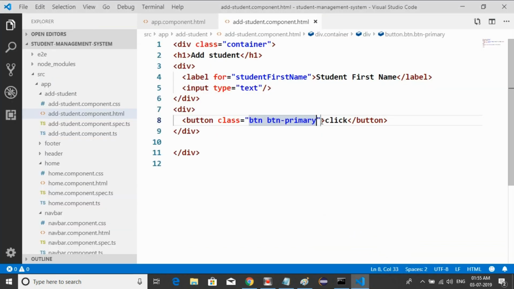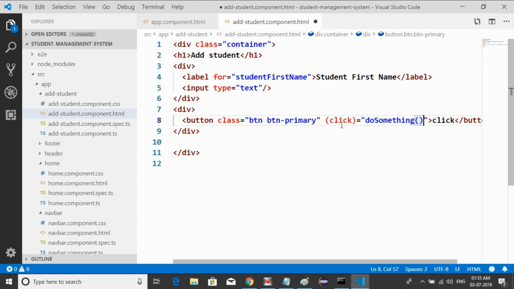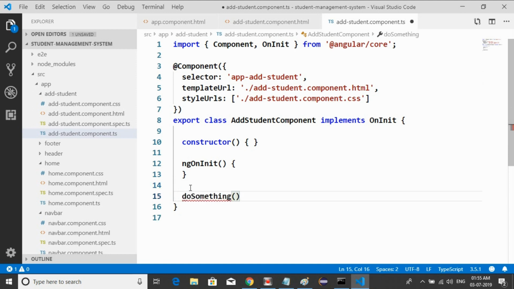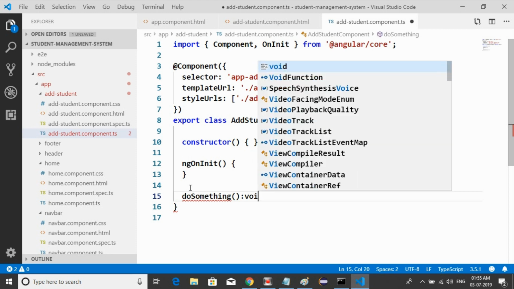We know about events, right? In previous tutorials we discussed events. Here we are using event bindings like the click event, and if we click that button, it triggers one function, like doSomething. This is my method. Control C, go to the component.ts, add student component.ts. Here after ngOnInit we have that method. It returns nothing, so we are giving void.